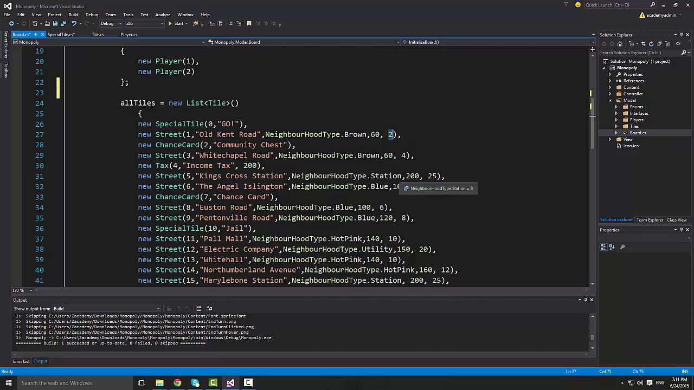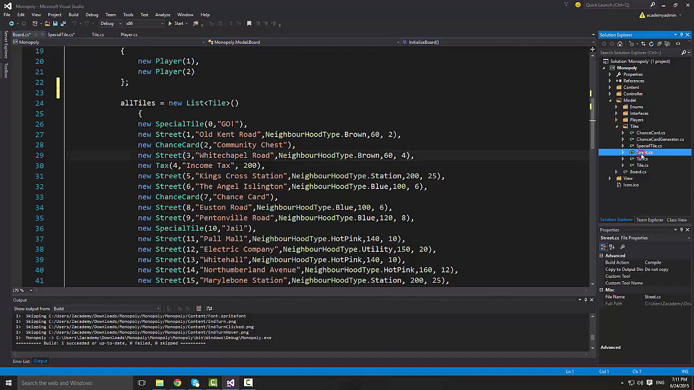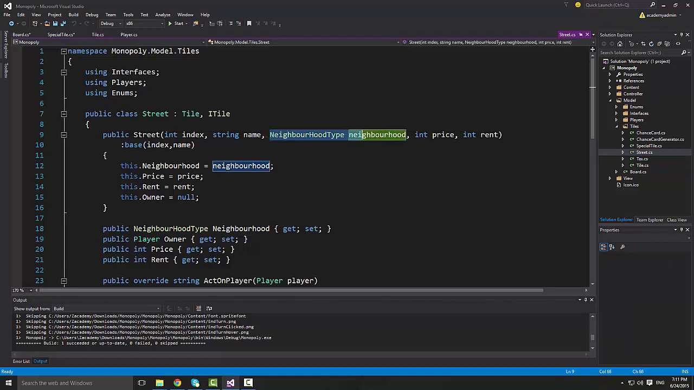One thing that is not implemented, but will be very easy to do, is a rule: if you have all of the properties from a neighborhood, then the rent doubles. If you don't have any houses or anything, it just doubles. This will be very easy to implement, because the street has a neighborhood type and an owner. So this is what you have to check. At each step when someone buys something, you have to check whether the owners of every neighborhood are the same. If the owner of each street in a neighborhood is the same, you just double the rent for the current house. Nothing that complicated here.